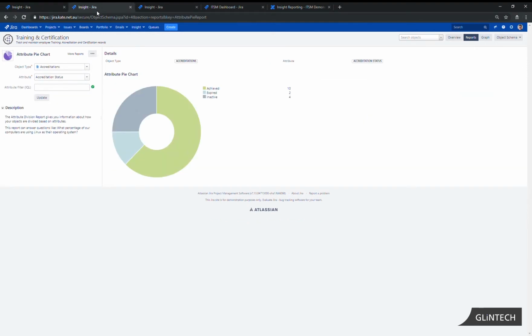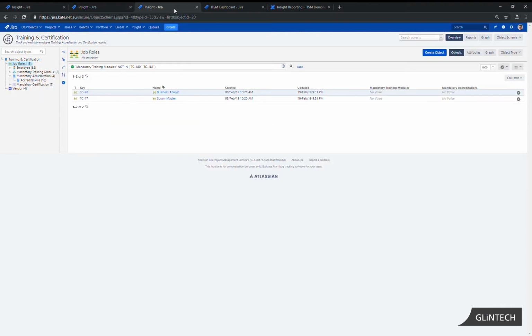Another example is a pie chart. In this pie chart, we're looking at our accreditations by status. So we can see how many accreditations we've achieved, how many are expired, and how many are inactive across our organisation. We can also create filtered views within Insight using queries.